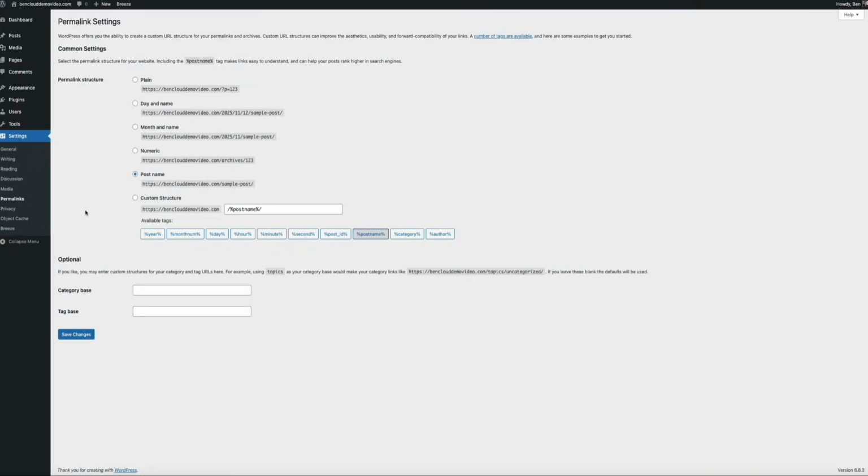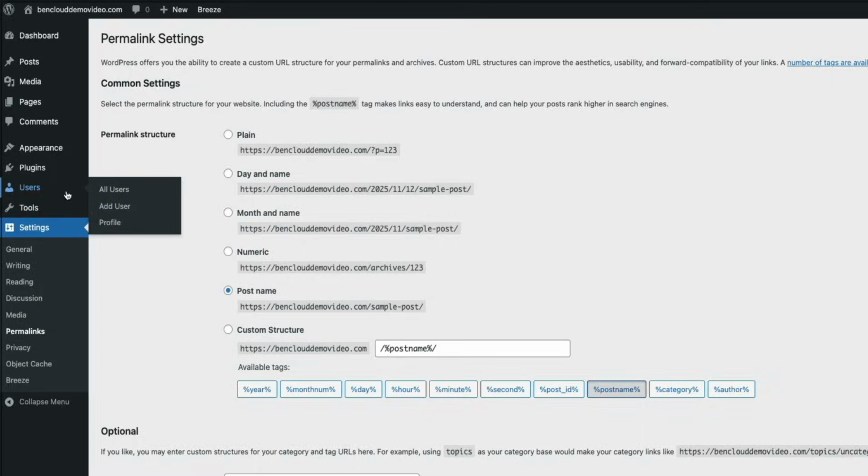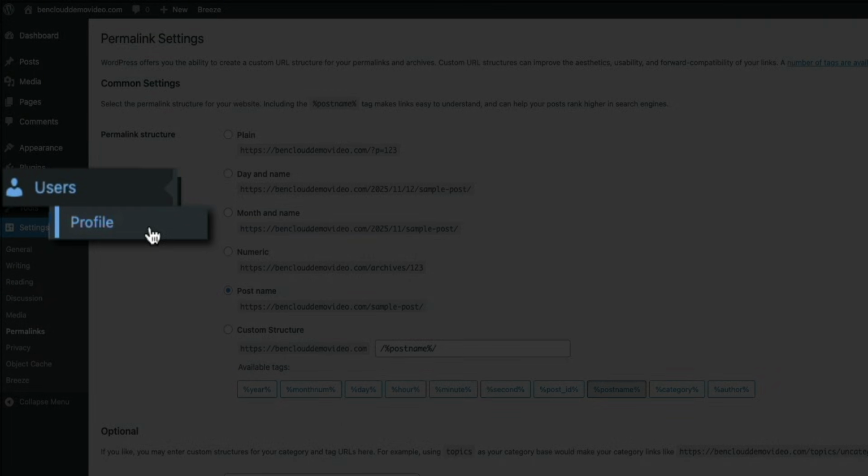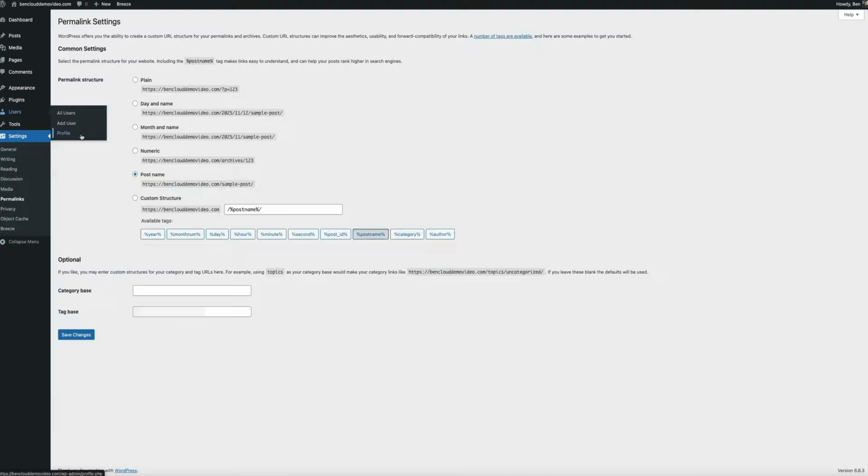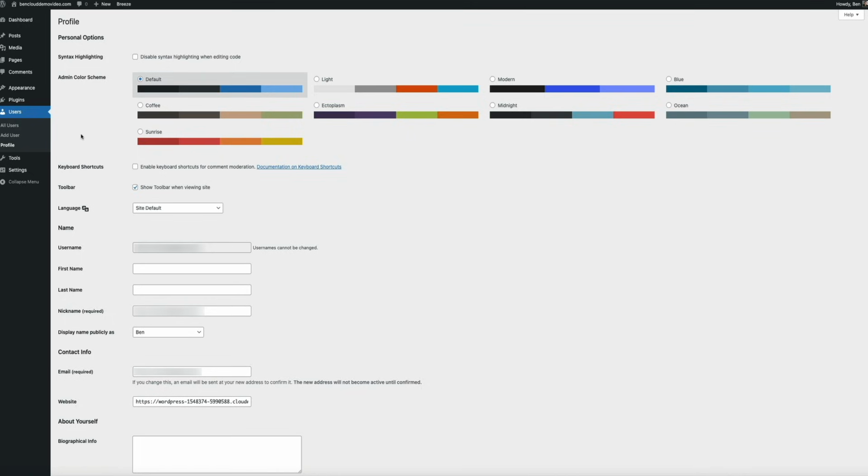And next, let's go over some of your user profile settings. So from the sidebar this time, hover your mouse over Users and click on Profile. And this brings you to your WordPress user profile settings page. So first, I want to show you how to change your public display name. This is the name that's displayed whenever you author a blog post, so being able to change it gives you some flexibility when it comes to how your name is publicly displayed online.